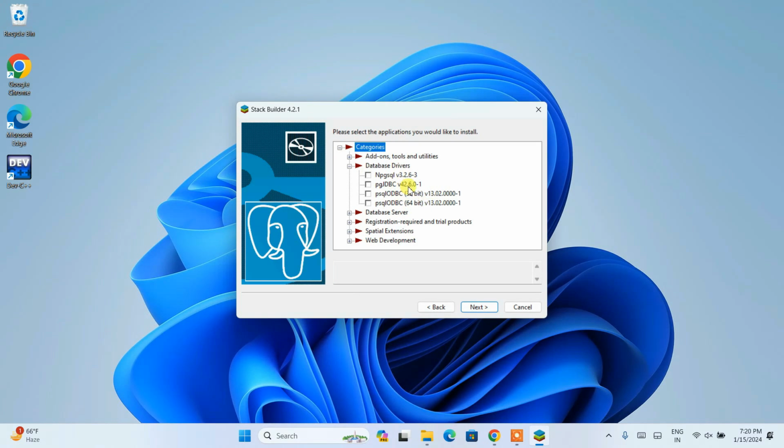As I was telling you, if you want to connect your front-end code with your backend, you need to have some sort of driver. You need to provide your username, password, and port, all that, into that configuration to establish the connection between your front-end and backend, right? So that also requires a driver. From here you can install such drivers. You need to select that and proceed with the next button to install it, right?